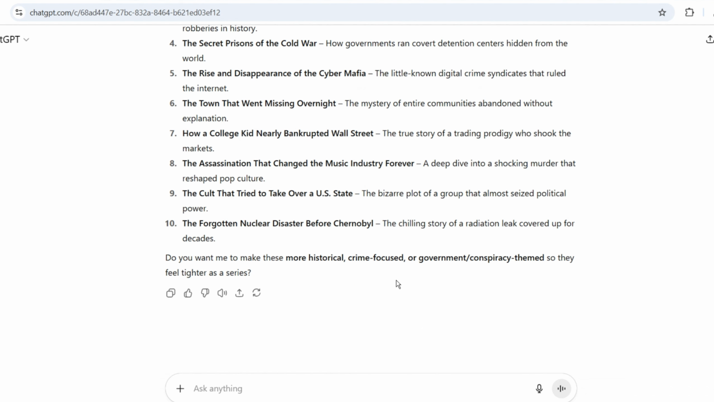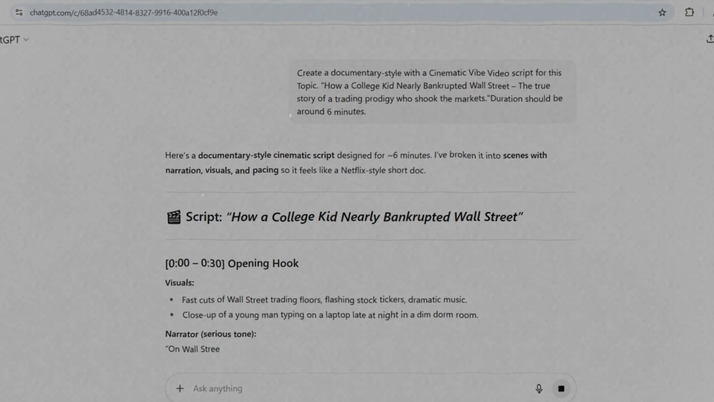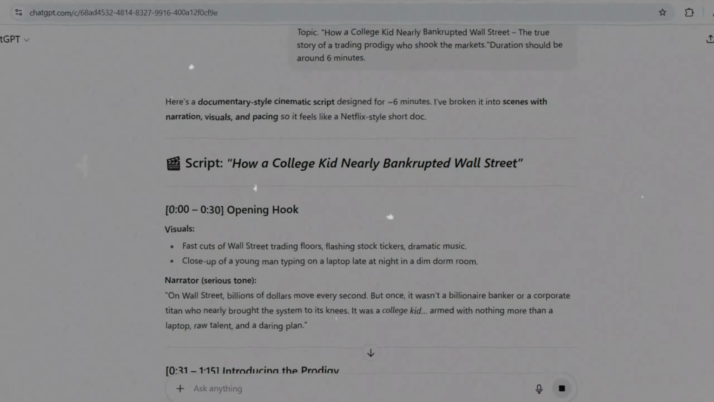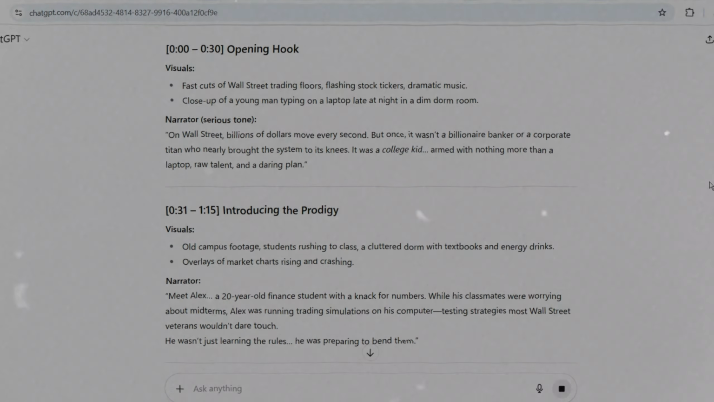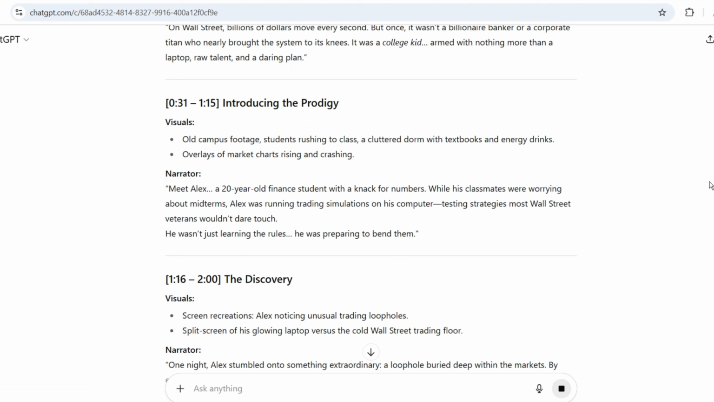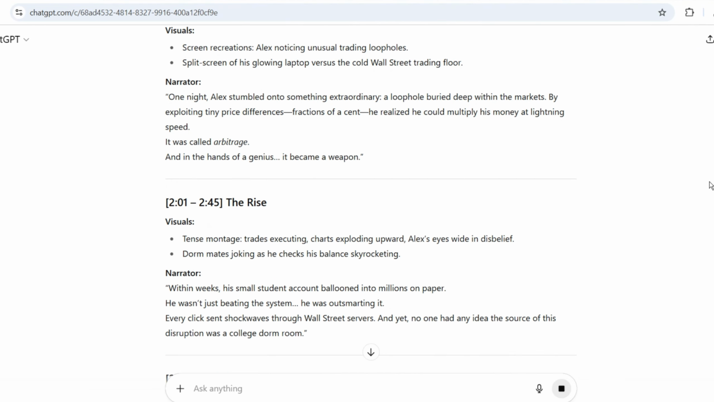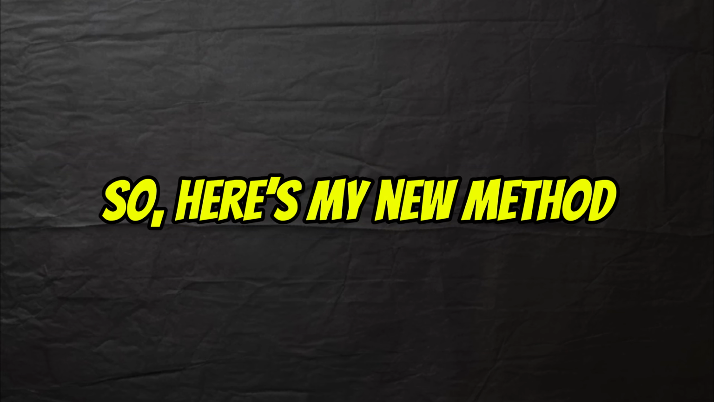Now, the next big step is the script. In the past, I would have just taken the script ChatGPT made and used it as is. I've even recommended that method myself. But here's the important update. YouTube's algorithm has gotten smarter. It can now often detect when a script is fully AI-generated, and that can hurt how your video performs. So, here's my new method.